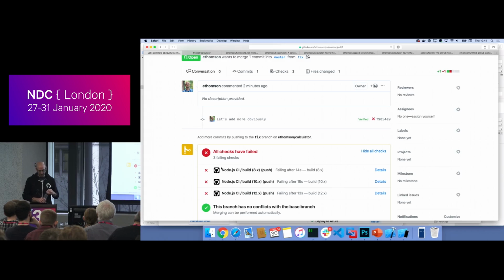So that is the value prop of CI. I hope you all are doing it already, but GitHub Actions makes it quite a bit easier if you're on the GitHub platform to get started.